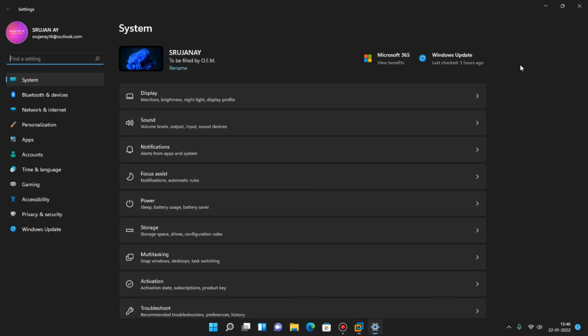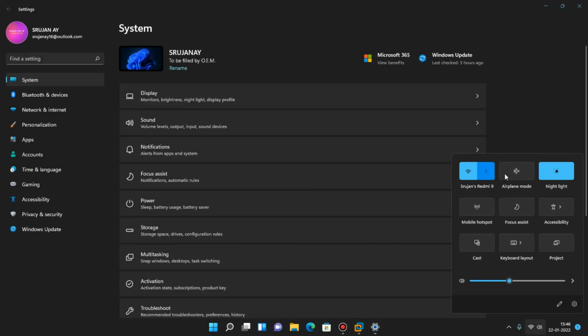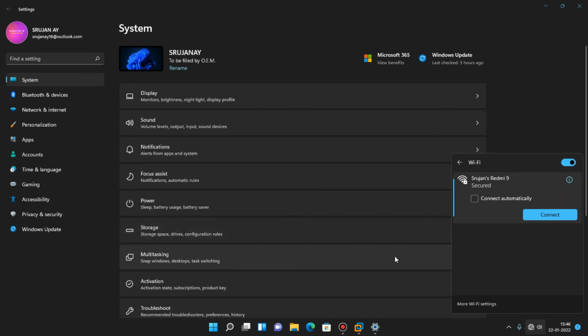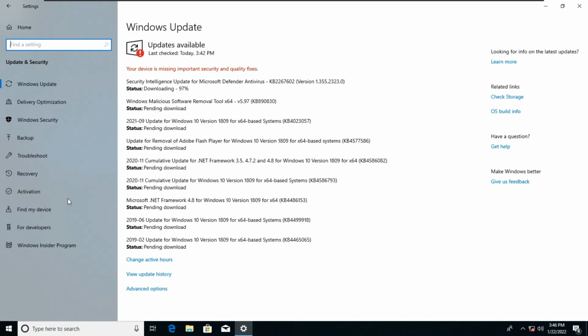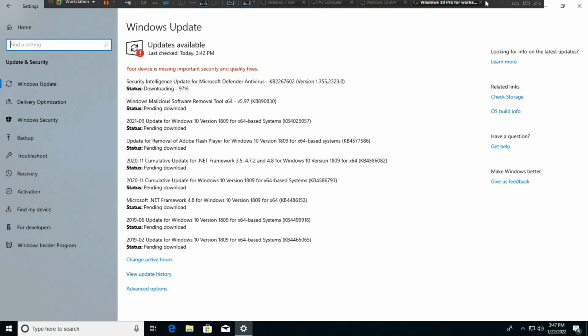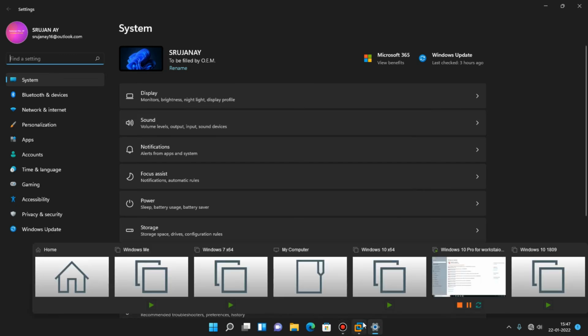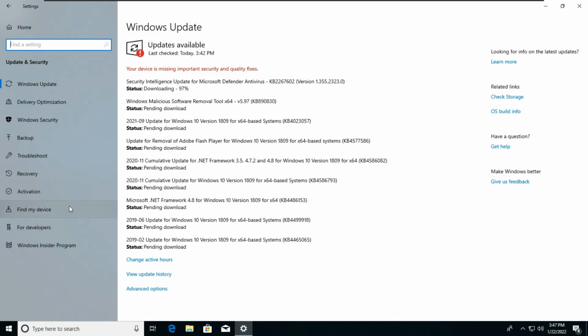So let's simply disconnect the Wi-Fi because it would take up my internet fast. So yeah, we'll go here. Okay, as you can see, it was downloading, but we discontinued it. We cut it off from the network, so it can't download now.